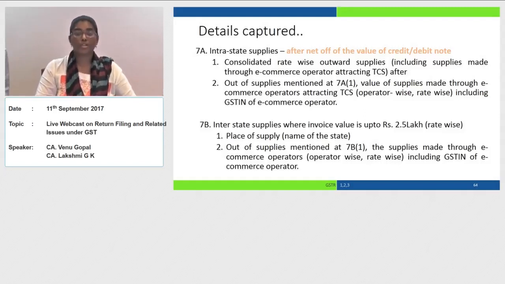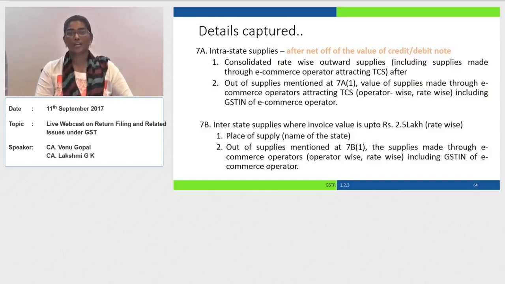So if it comes to 7A, I only require to see rate wise and give the information. But when it comes to 7B, along with rate wise, I have to give place of supply wise as well. So it is not merely my total consolidation of B2C transactions. In that also I need to have a substantial category wise breakup, whether it is interstate, intrastate, and rate wise.